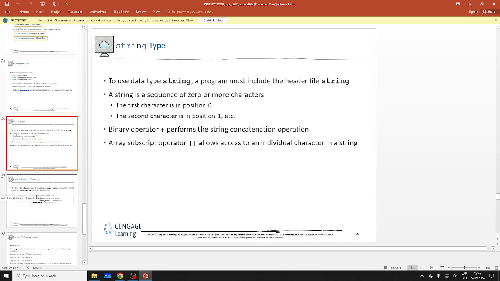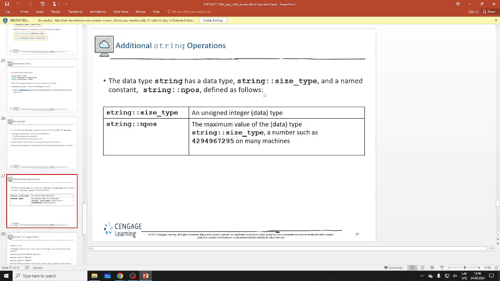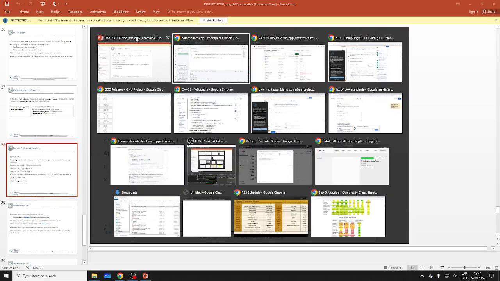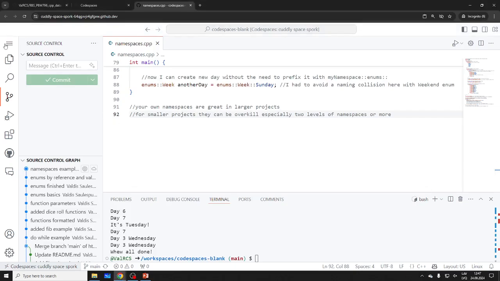But for now, strings have some extra types. There's a size type, so you can also get the position. Let's take a look at some examples. String swap: we can swap values. String 1 swap with string 2. It's an interesting method, just a quick one. We'll maybe do more on strings in a couple of minutes.